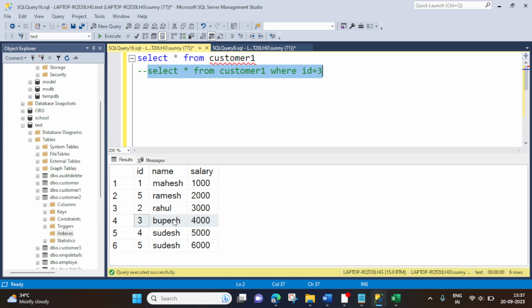But what happens internally? Internally, the compiler has to check all the rows from this table to get this data because it doesn't know where this ID can be. It can be in the start, it can be in the middle, or it can be in the end. It can be anywhere in this ID column. So it will take time.